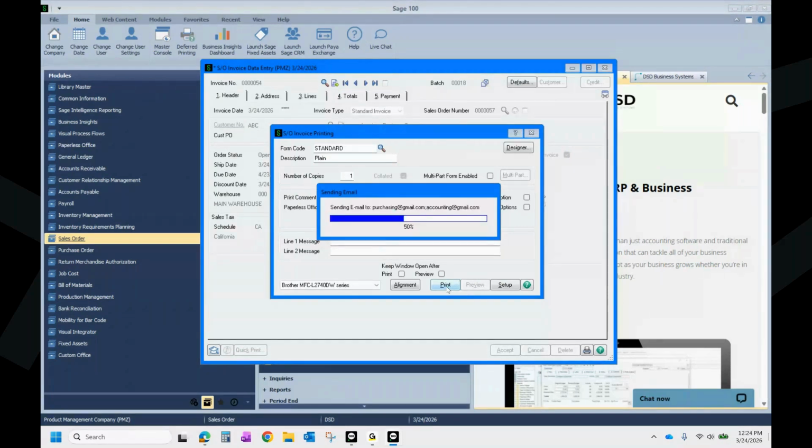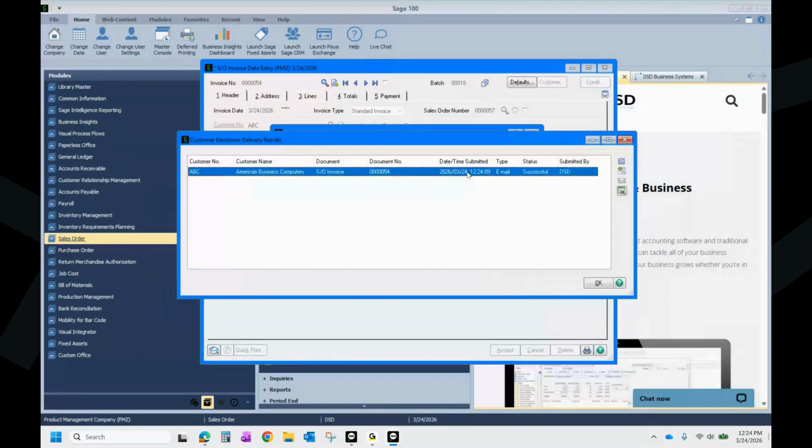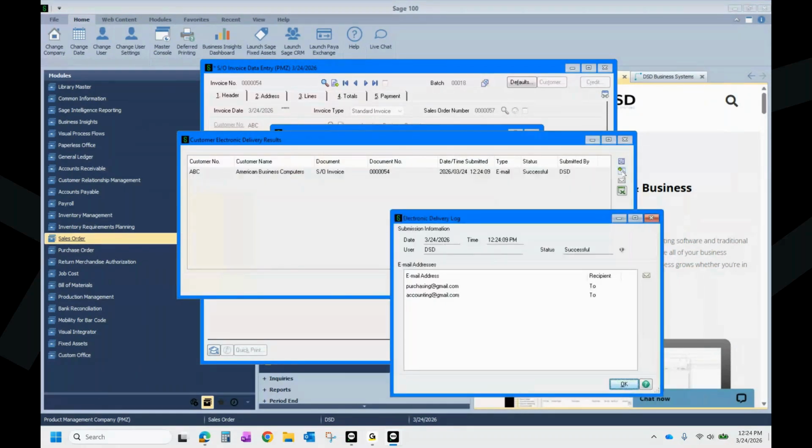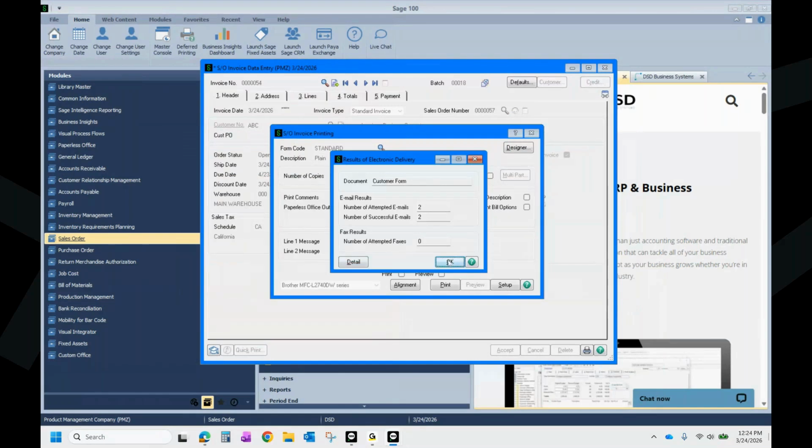It connects me to my SMTP to go. It's showing both email addresses that it's now sending this document to. So both the person that placed the order will get a copy with all the tracking numbers on it, and the accounting department will get a copy of that invoice right away so they know that they can pay that. Again, I have a detail button here I can click on to see that it was successful. I can drill down on that and see the addresses that the emails were sent to. So now I have all of that taken care of.